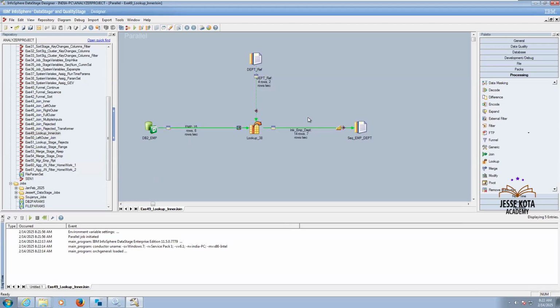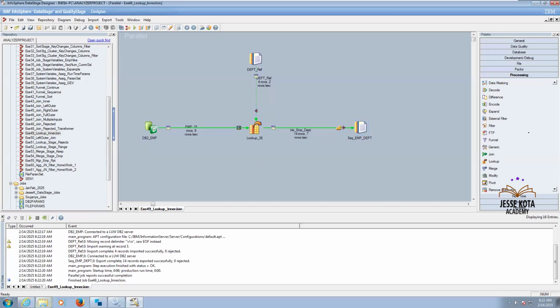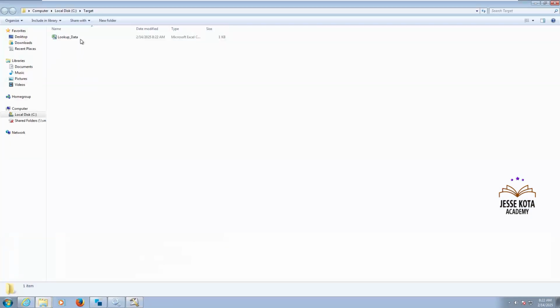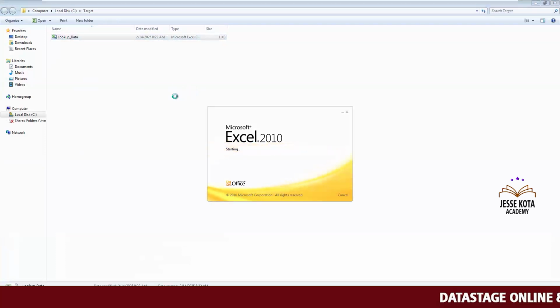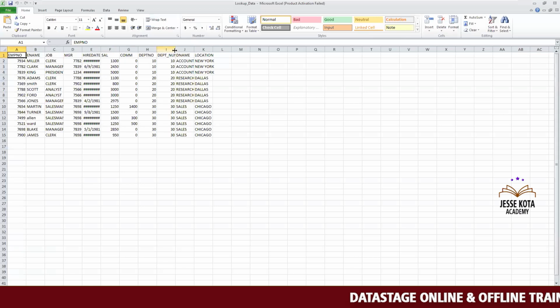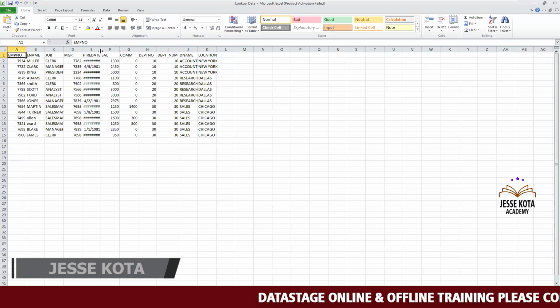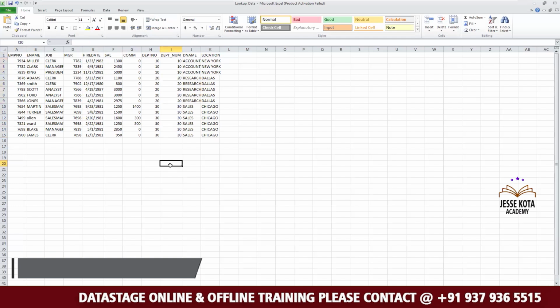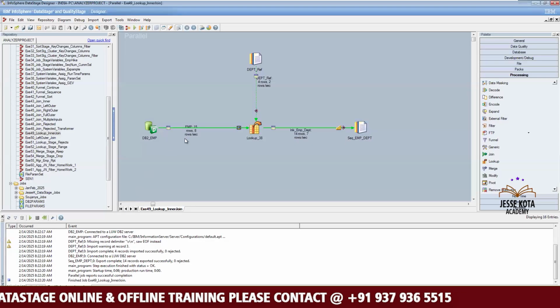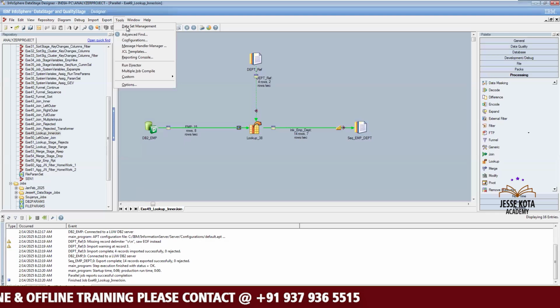See here, the matched records are only 14. Now let's see the output. See here, 10, 20, 30. Department numbers 10, 20 and 30 are the matched records. We can see the log in the director.